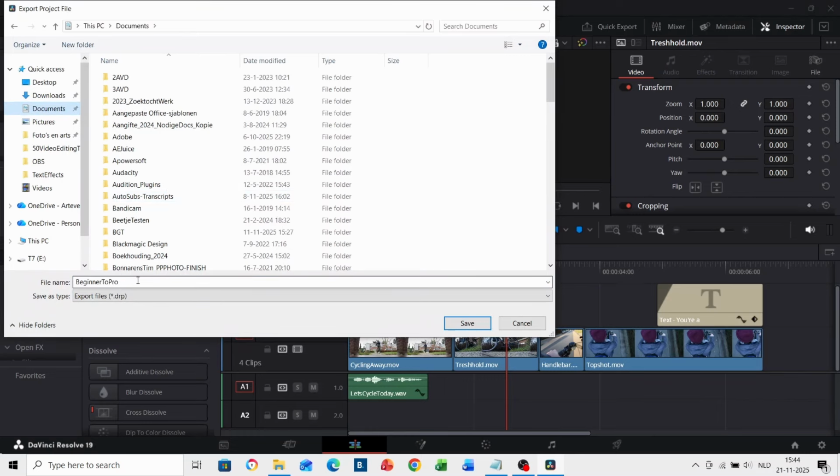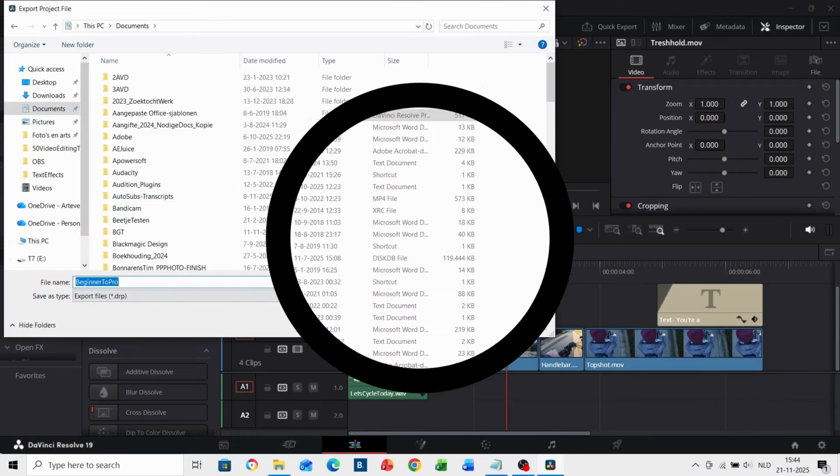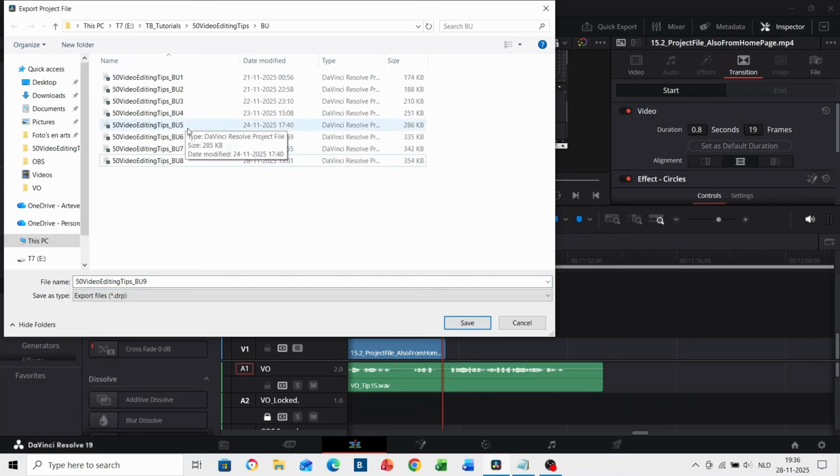Just save it somewhere, and once it is saved, your file looks like this. To open it, you can double-click or drag it to the home page. You can also export the project file from the home page. Extra tip, you can use this method to make backups of your DaVinci Resolve projects.